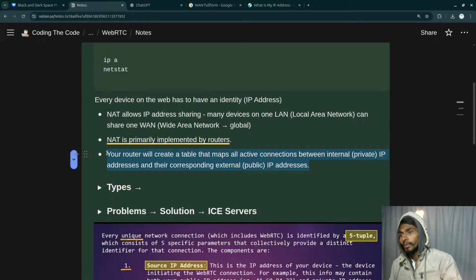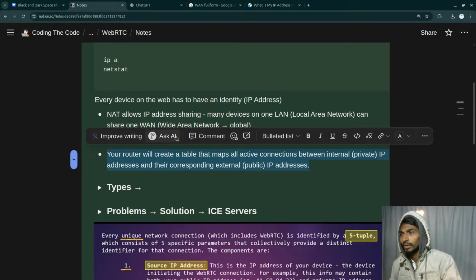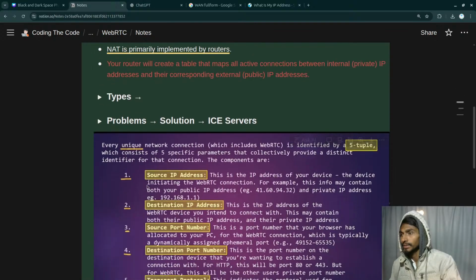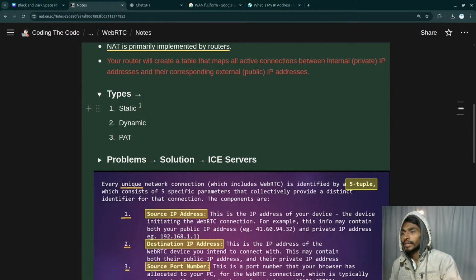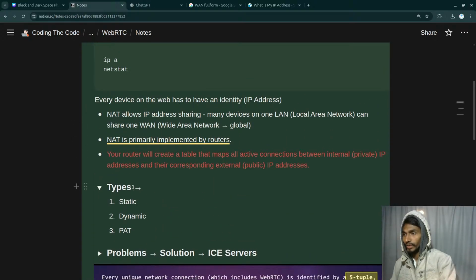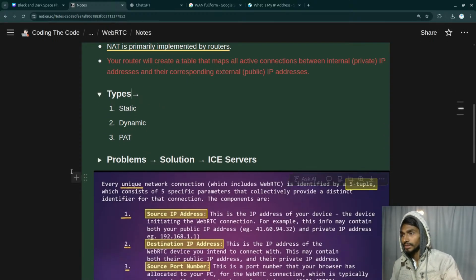There can be only one public address. That's the thing, so how can this even work? Let's see. This is going to be in the red mark. I'll know more about it, and then let's continue from here. Then there are types: static, dynamic, and PAT. These are the types of NAT. If I'm not wrong, I'm not even sure, so I will go through it.